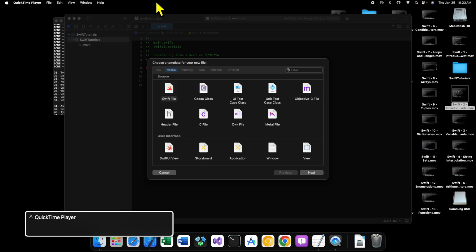Now, what exactly are extensions? Well, extensions are a way for us to extend the functionality of an already existing type without, for example, inheriting from it or anything like that. An extension essentially allows us to go in and directly add new functionality to an existing type.